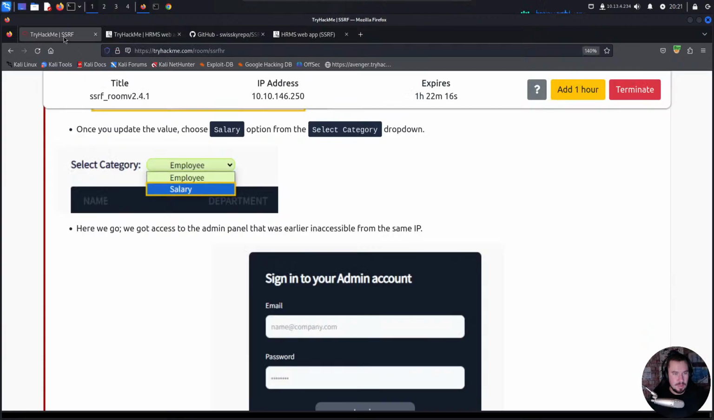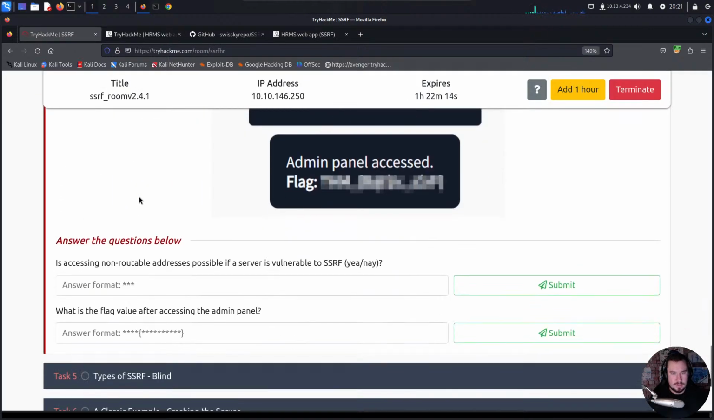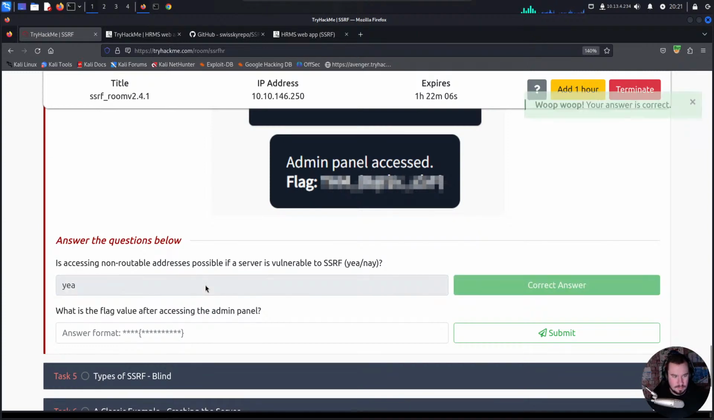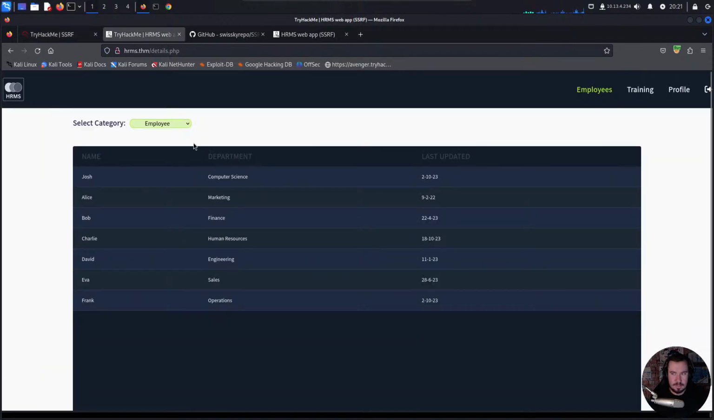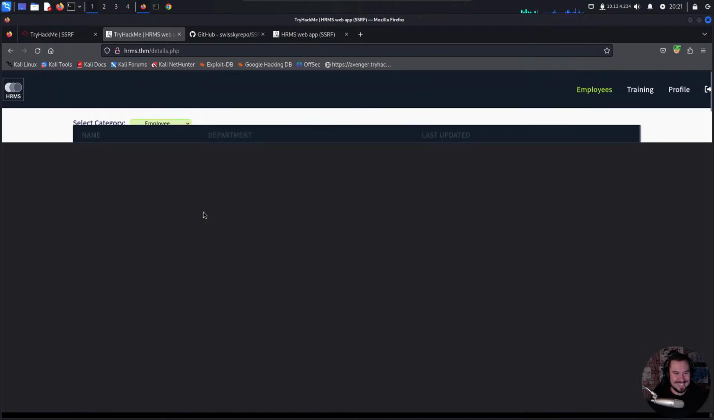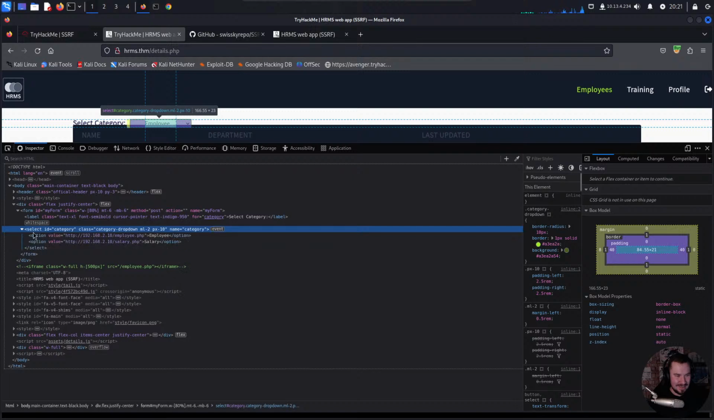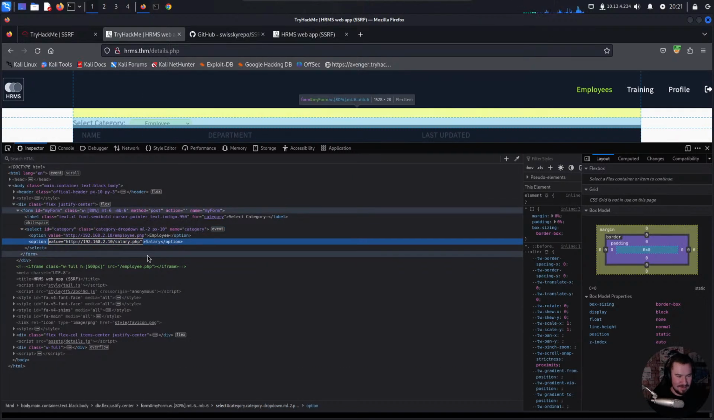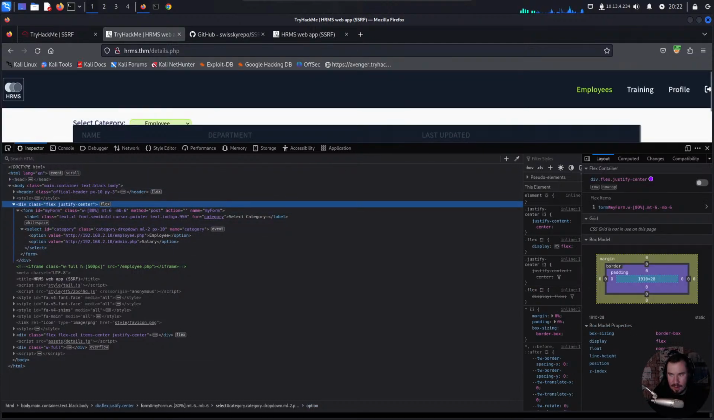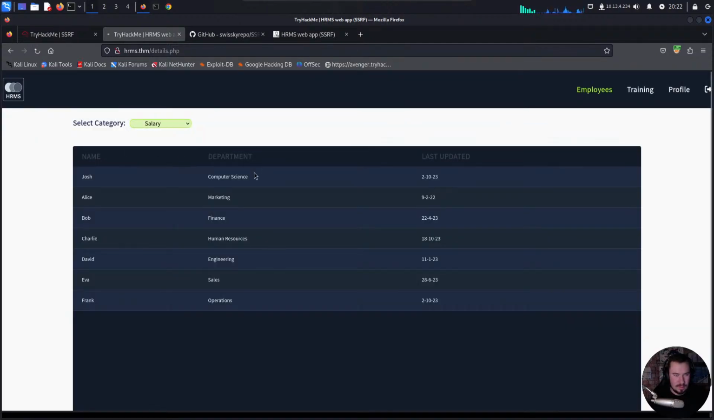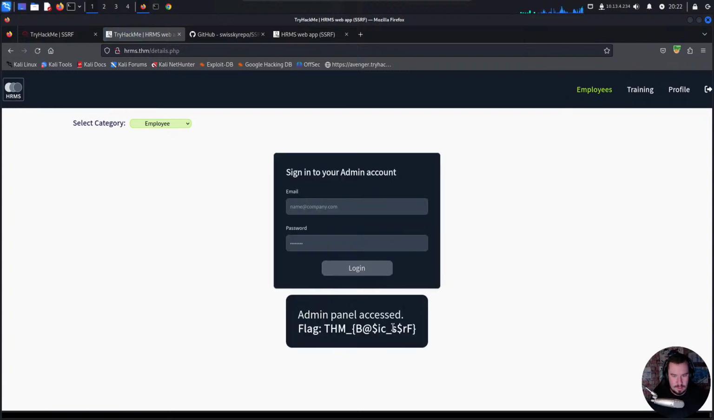Let me just jump back to the room. Maybe we'll come back to that. But you can see there's quite a few different things you can do there. Is accessing non-routable addresses possible if a server is vulnerable to SSRF? Yeah. What is the flag value after accessing the admin panel? Shoot. I didn't copy that down. There's one more thing I want to experiment with this too. There's our flag.